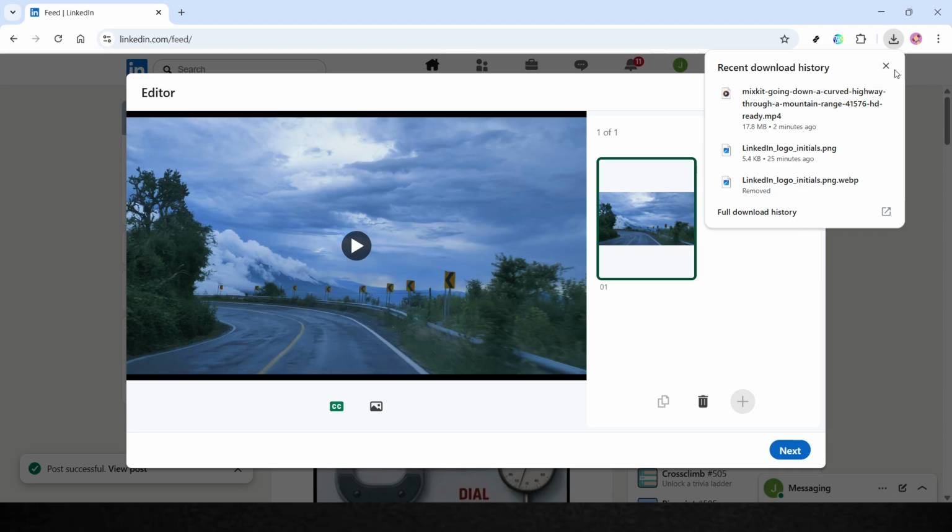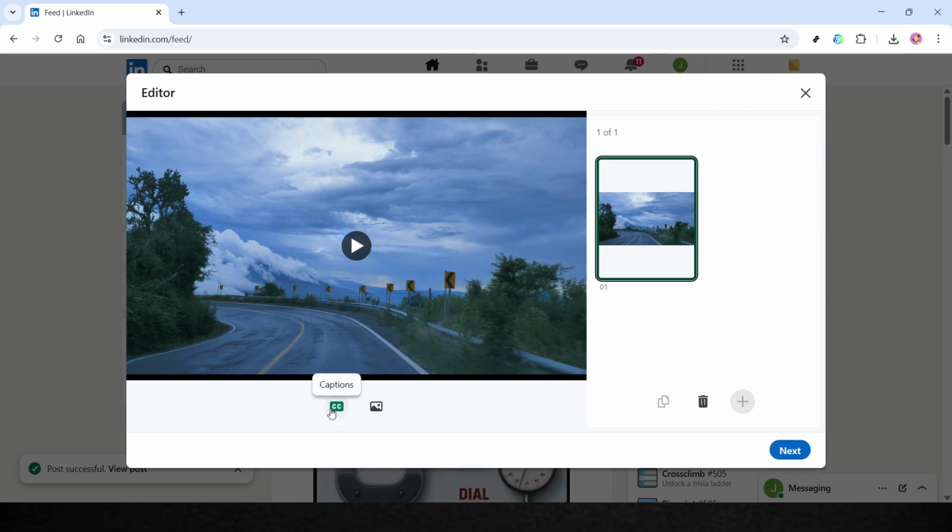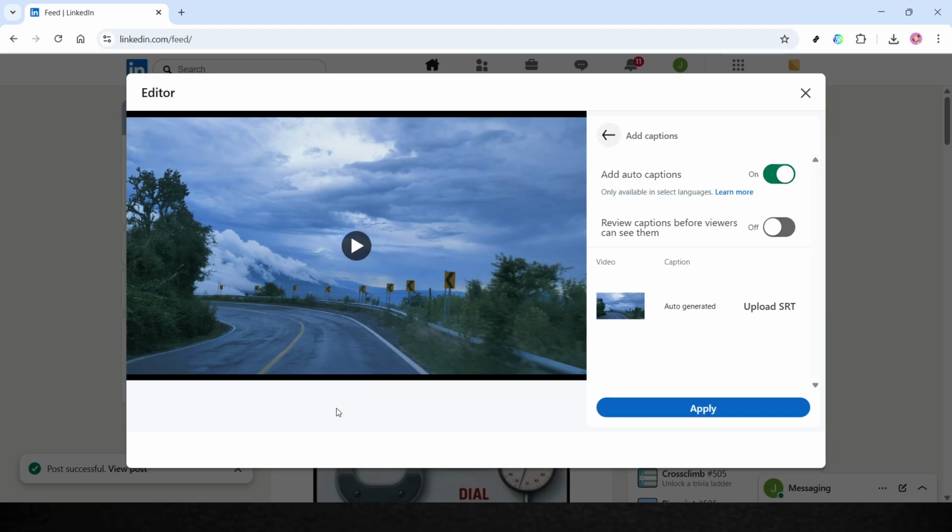Once your video is uploaded to LinkedIn, it's time to focus on setting up captions. Below your video, you'll see an icon labeled CC for closed captions. Click on this icon to open the caption settings for your video.